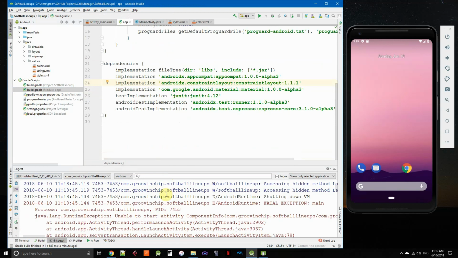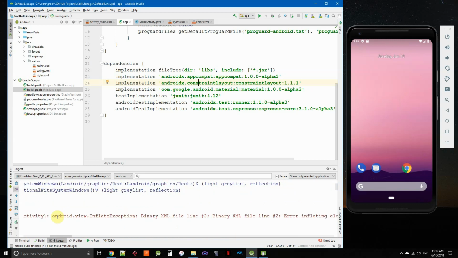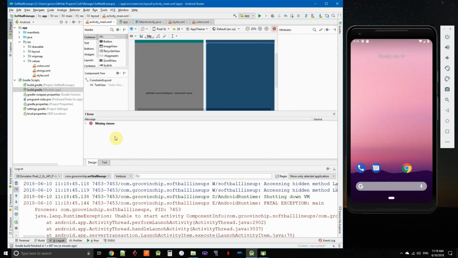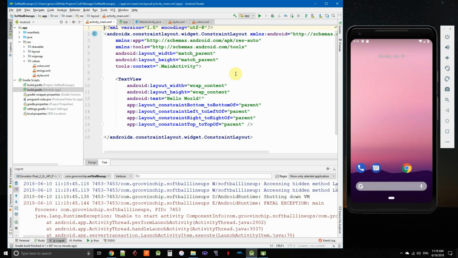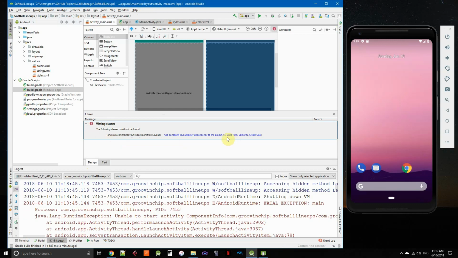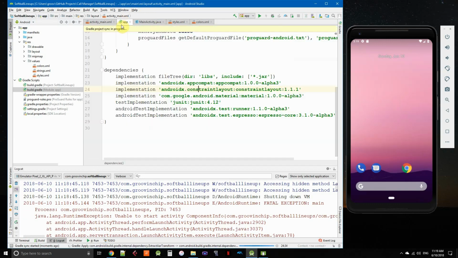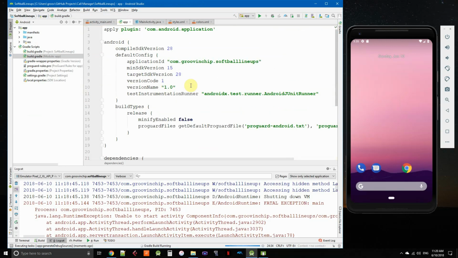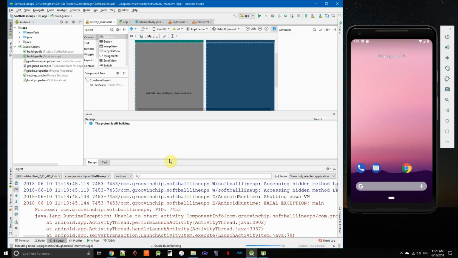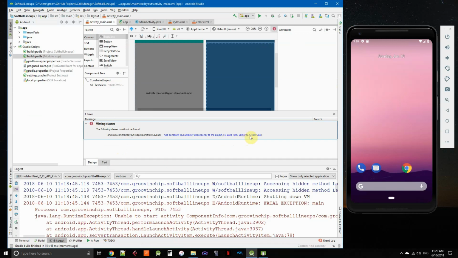Well, I have the dependency. There aren't any, oh, missing classes. No, I'm not missing any classes. Why do you say this? Add the constraint layout dependency. I mean, I've got it already. Probably overlooking something really simple, as seems to be tradition with me. Okay, yep, missing classes. Fix the build path, maybe?